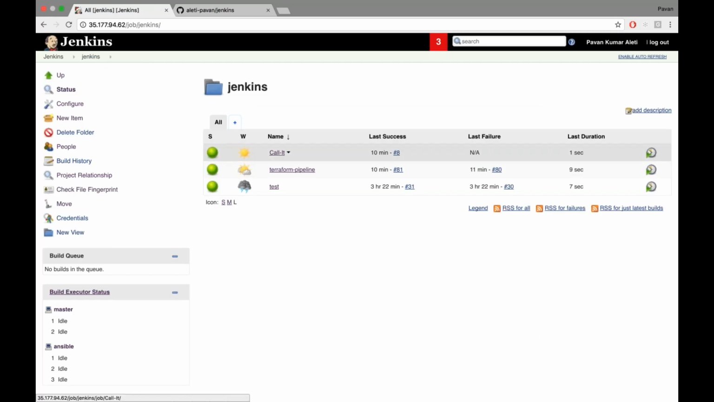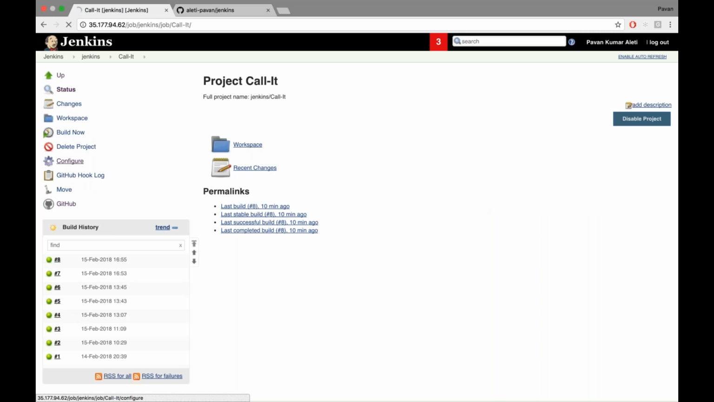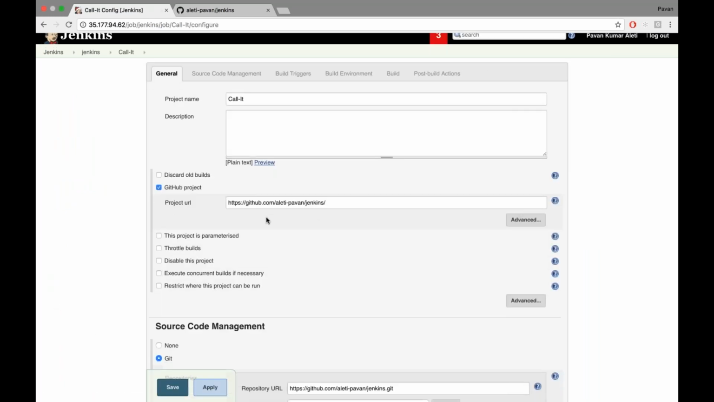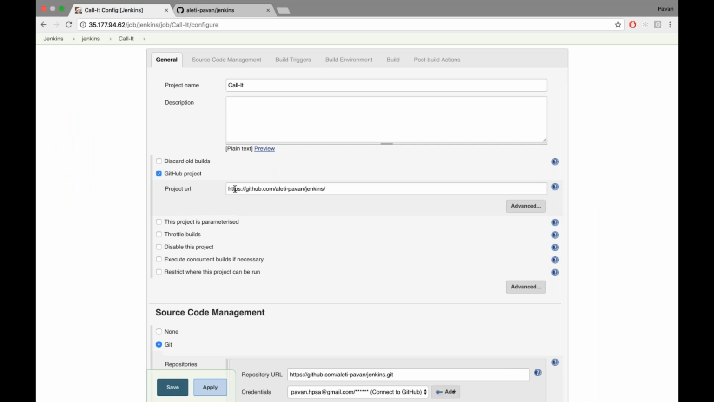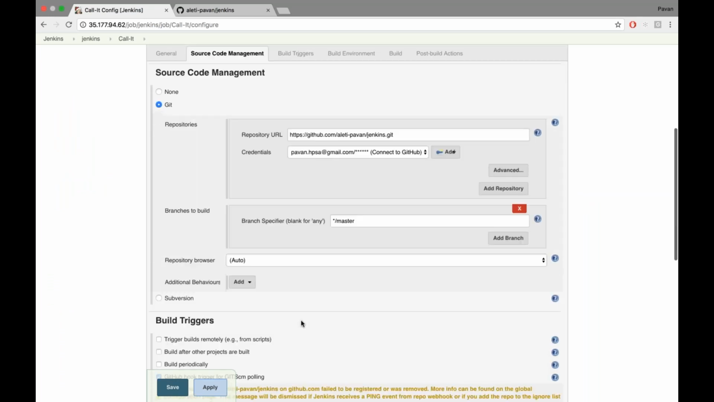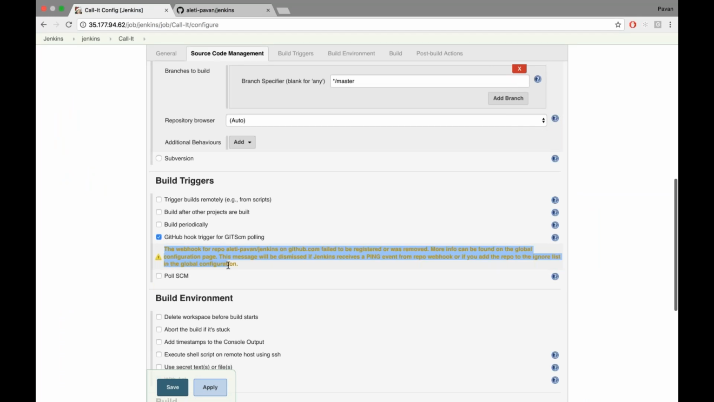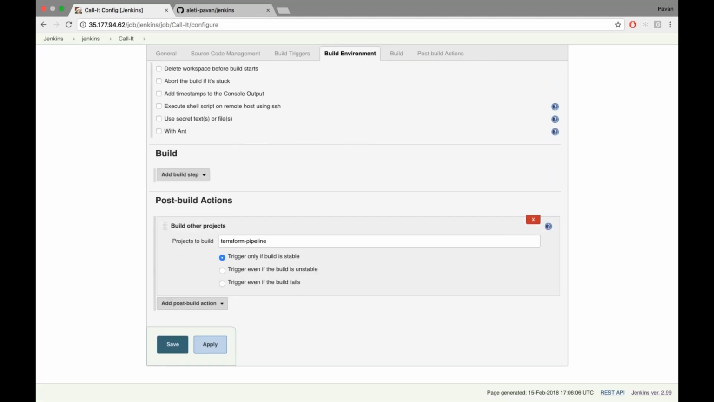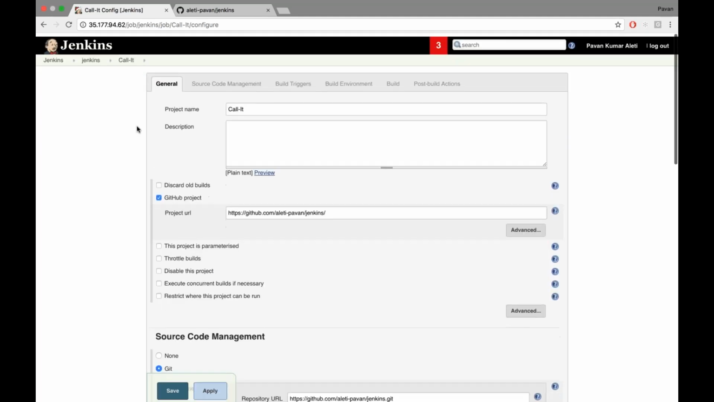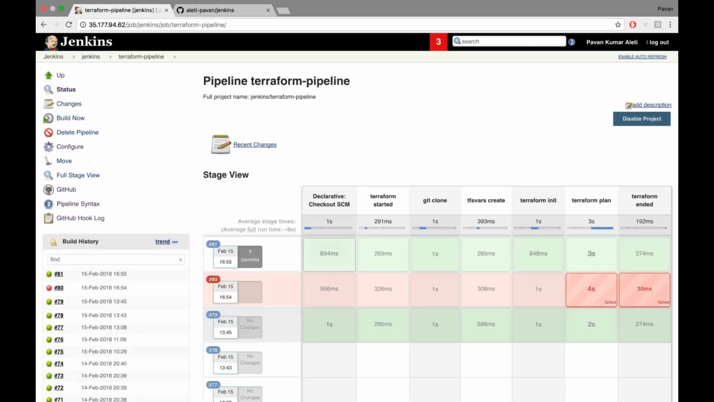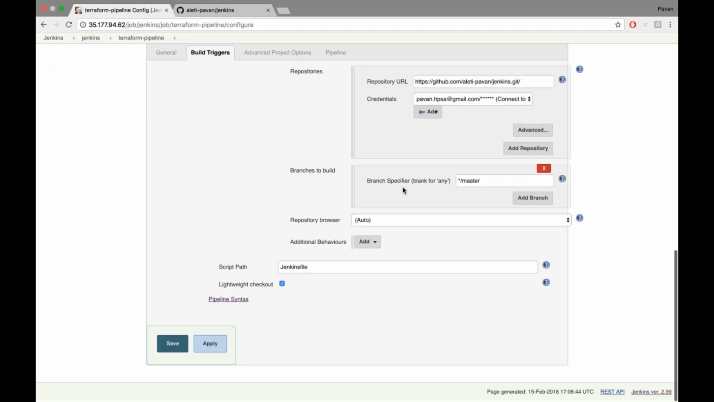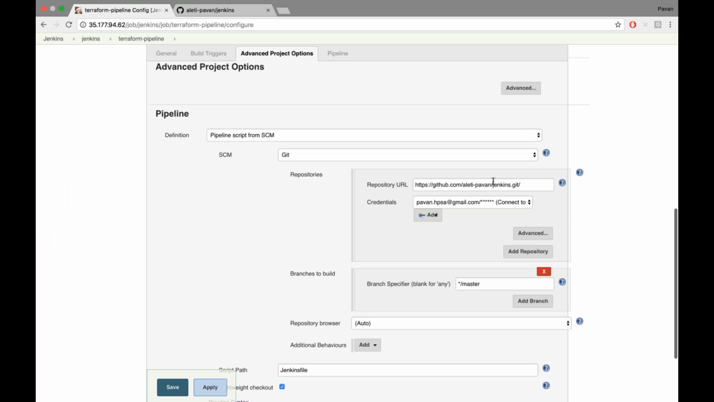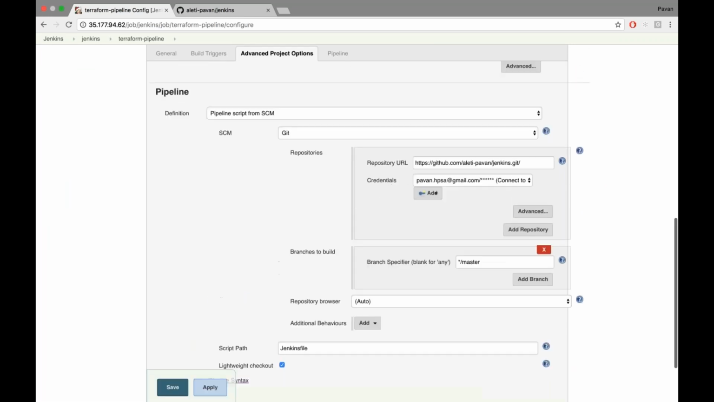I created an upstream project here, and I named it callit. I'm not doing pretty much anything in it. Whenever there's a GitHub hook, it receives that hook from here, and this seems to be working. Whenever I do git push there and the webhook calls this particular callit job, I'm not doing anything in here except, after this triggers, calling the downstream project, the Terraform pipeline, which I've shown you just now. What this does is build from the pipeline. Whenever there is a push, it goes to GitHub, clones it, goes to the Jenkinsfile, and then runs it.